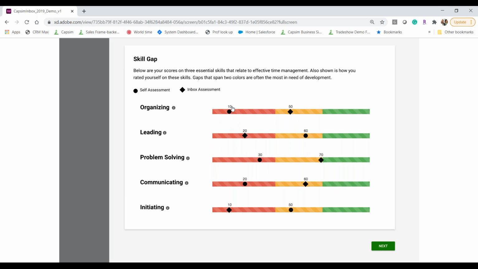So in some cases, this will be a self-boosting activity for this particular skill. So I put myself at 10, and organizing the inbox puts me at 50. In other cases, it'll be an indication of room for improvement. I put myself at 60 for leading, inbox has me at 20, and so on and so forth. We can take a look at these gaps, whether negative or positive. But what do we do with that information?